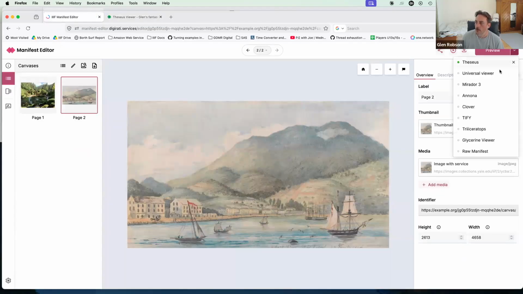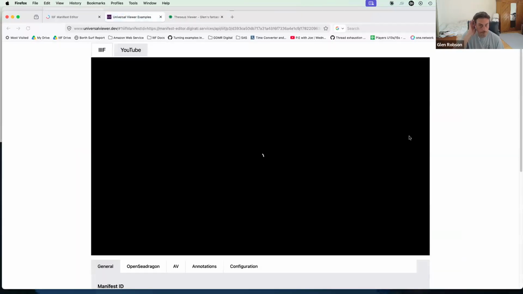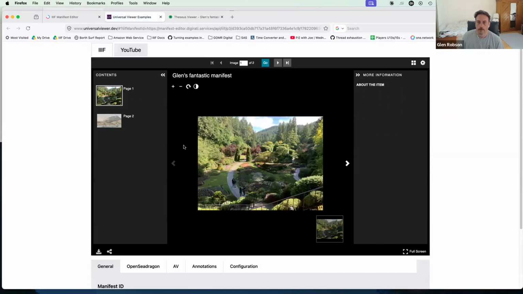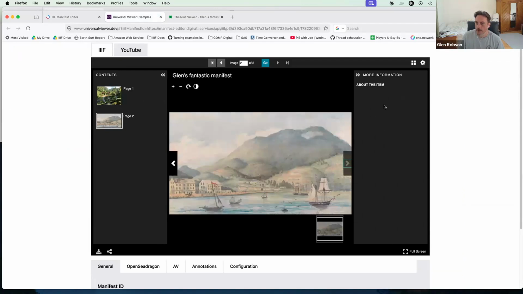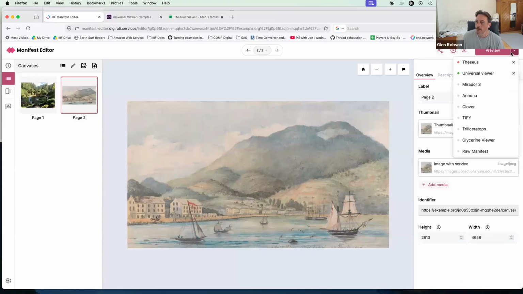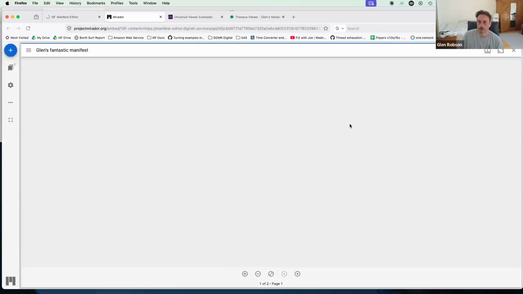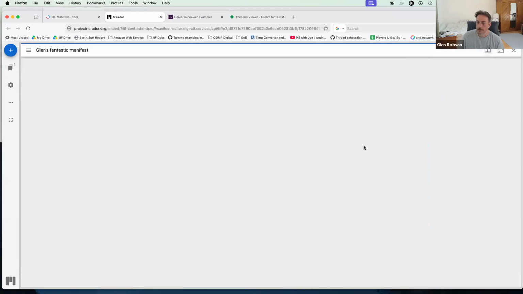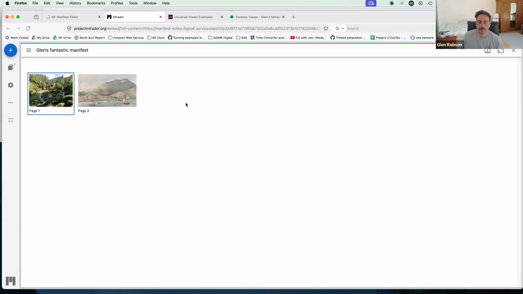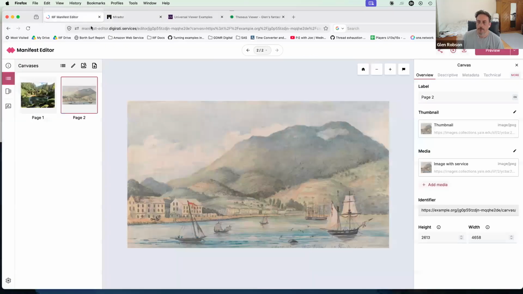I can also open up in the Universal Viewer. So the 2 pages seems to be working okay. There's not a lot of metadata with this item, so we'll fix that in a second. And if we have a look at it in Mirador 3, same item, go to the gallery, and we should see both items there. So that looks like it's working okay.